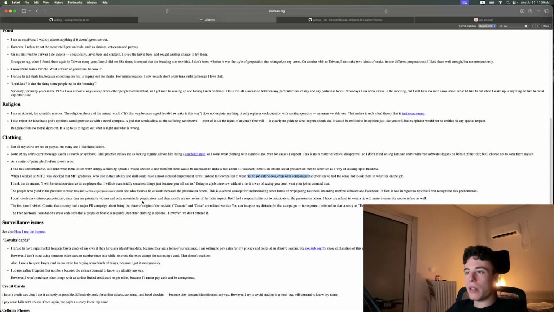When I worked at MIT, I was shocked that MIT graduates who, due to their ability and skill, could have almost dictated employment terms, instead felt compelled to wear ties to job interviews. It's a personal opinion. The point I'm trying to make is, the people who yield to the pressure to wear ties are victim co-perpetrators. Each one who wears a tie at work increases the pressure on others. This is a central concept for understanding other forms of propagating nastiness, including non-free software and Facebook.